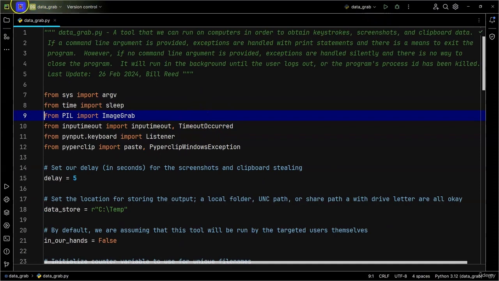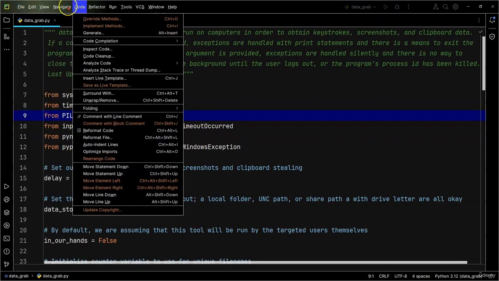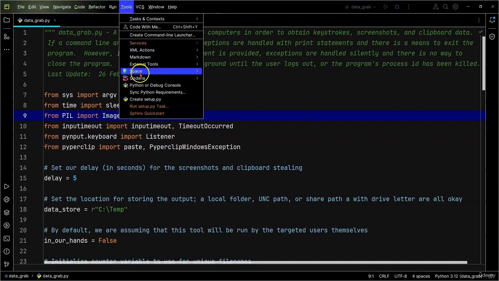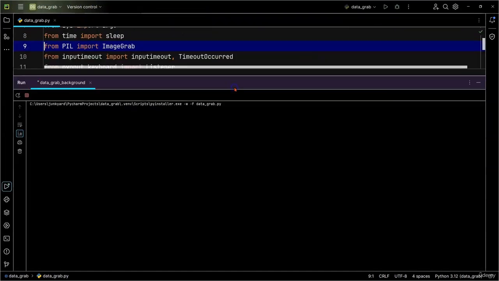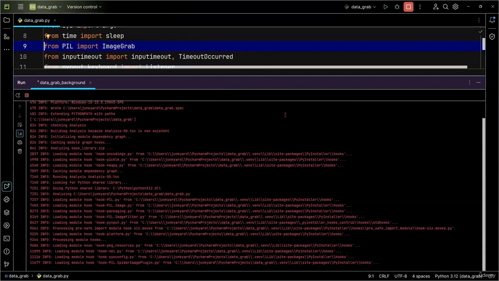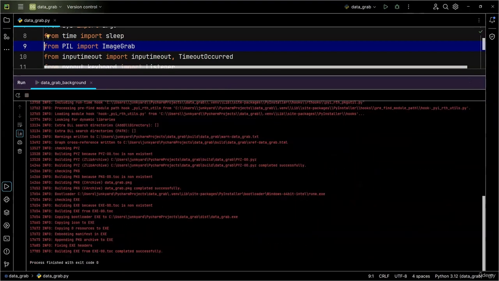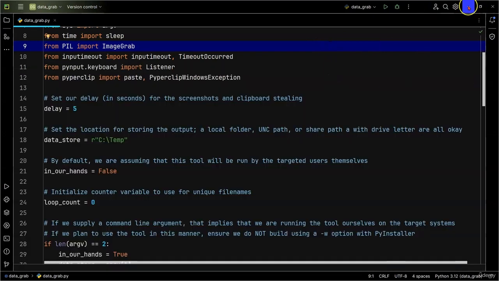So we come up here, slide over horizontally, Tools, External Tools, data grab background, build it. Okay, it finished building, no errors. That's a good sign at least. I'm going to minimize this.